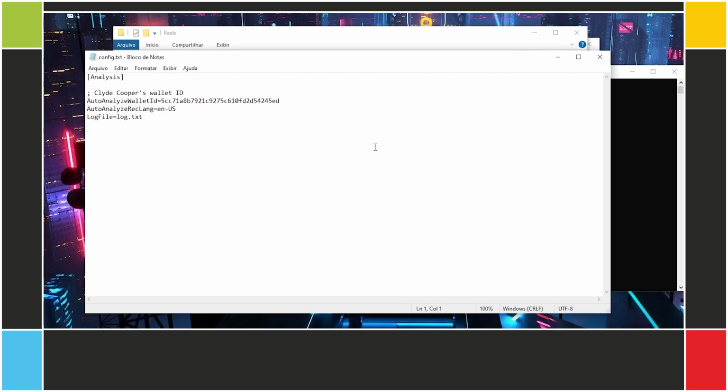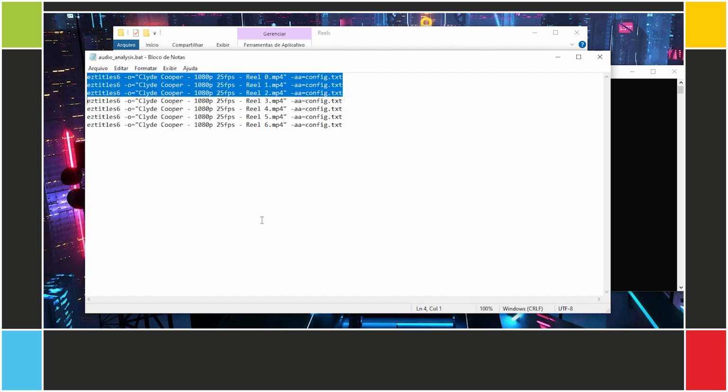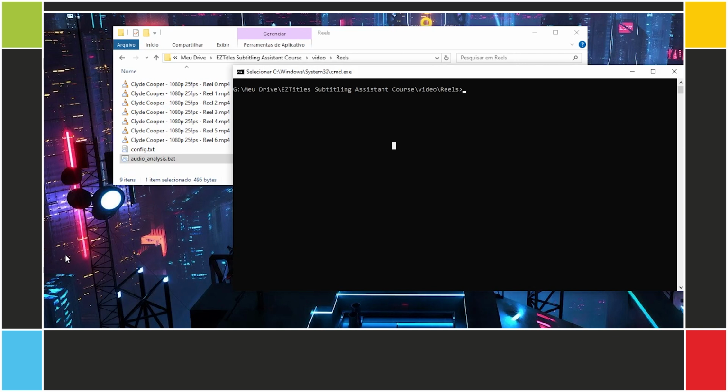We can set up a single config file for all of the reels, since we'll be performing the audio analysis on the entire file and in the same language. Then we can create a .bat file with all the commands to run the audio analysis on each video, or we can use the FOR files command to do it in one line, as shown here.